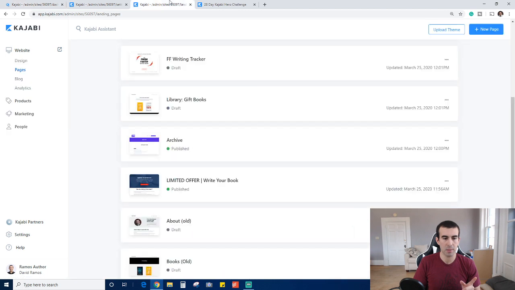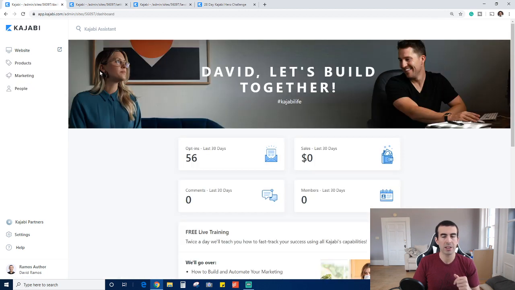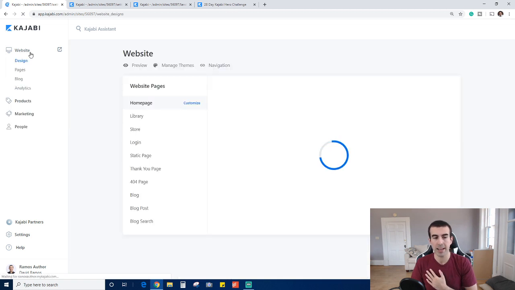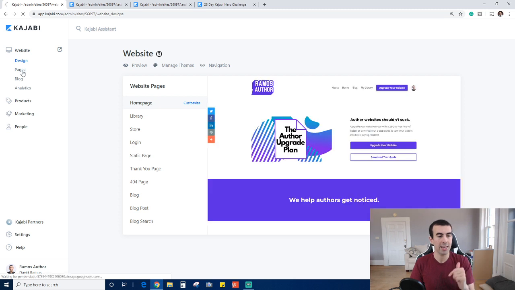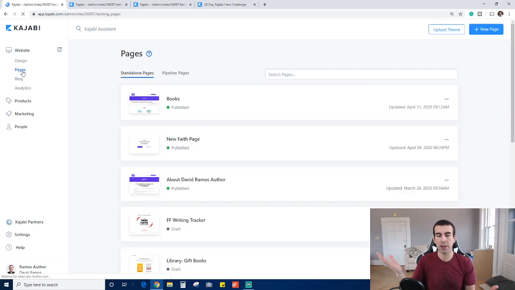So I think I already have it up. Yeah. So in case you're unsure how to get to the pages, I'm going to go ahead and show you. You click on website, and then underneath website on the left-hand side, we're going down to pages, and that brings you to where all of your pages will be built. If you don't have any yet, then this might be blank.